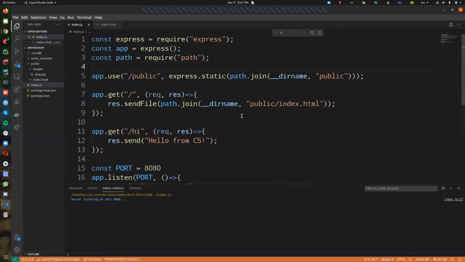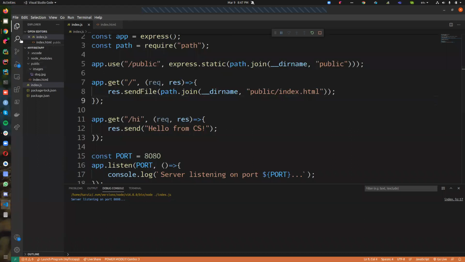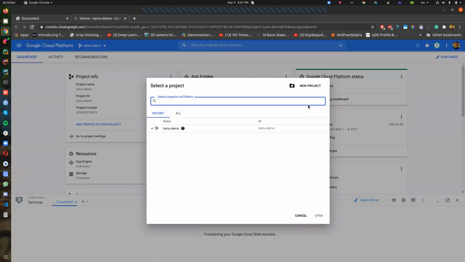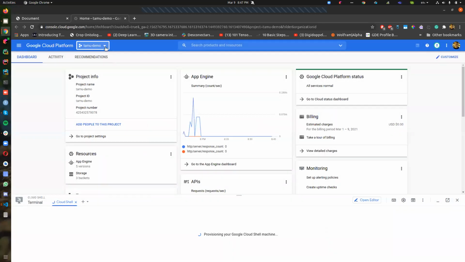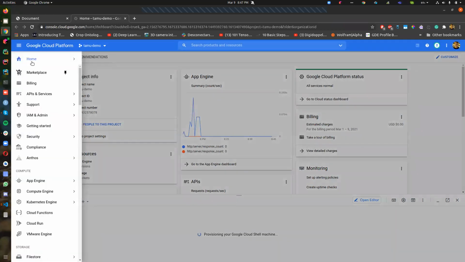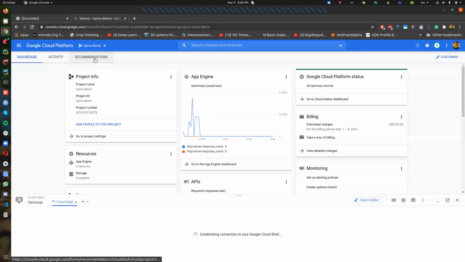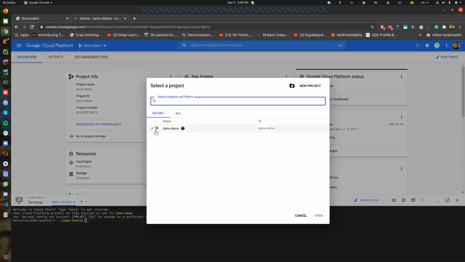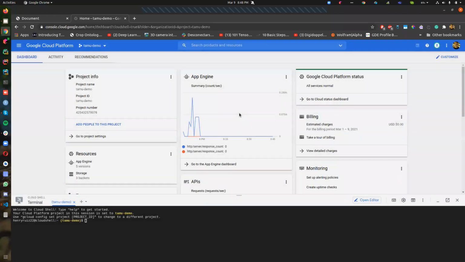So, I'm going to start creating the project. I'm going to try to go to the home dashboard. If you don't see any project here, you're going to have the option to add a new project. I already have one project here, and this project is active, but I'm going to create a new project.